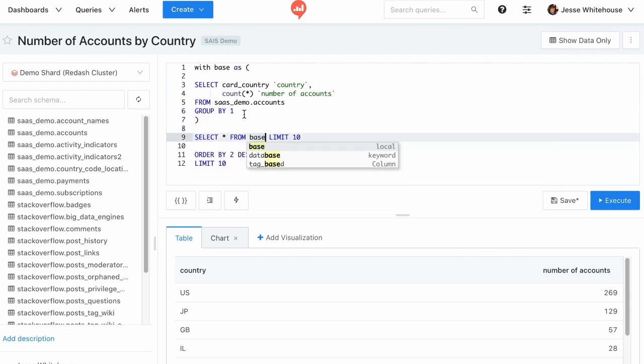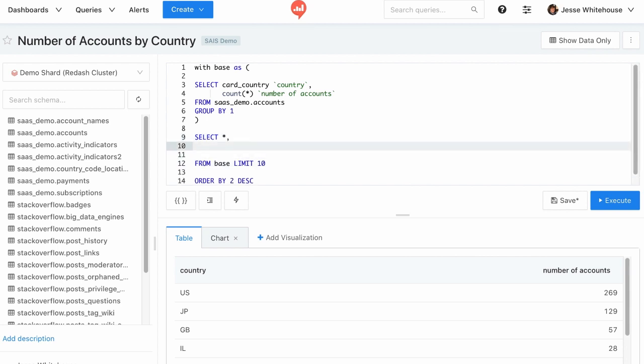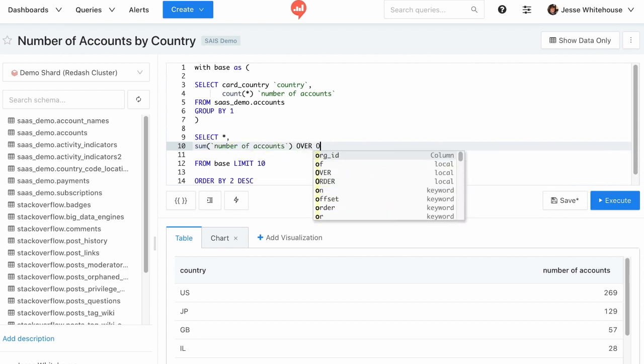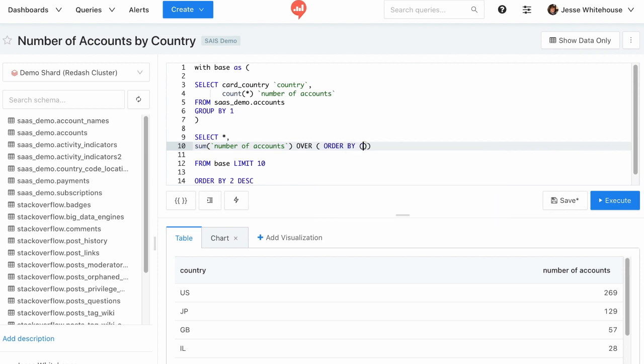We can select star from base. And then we'll also add a window function that gives us the sum of number of accounts over order by select one. And we'll call this total number of accounts. Just like that.